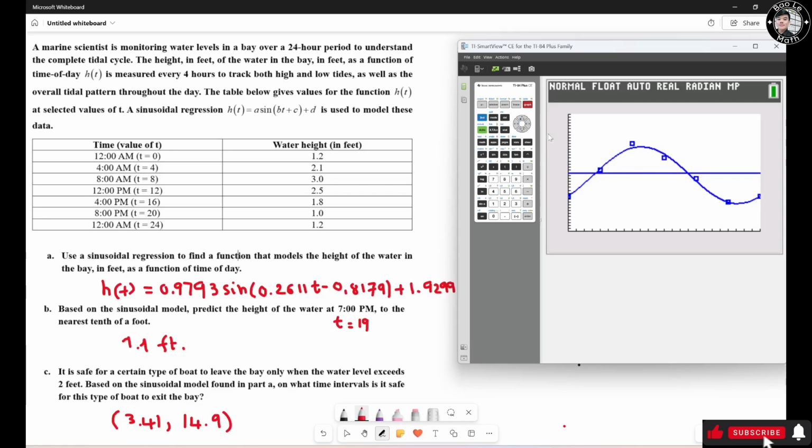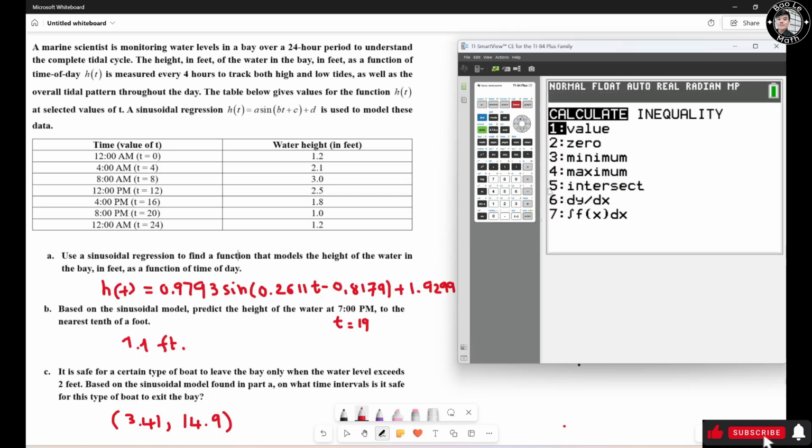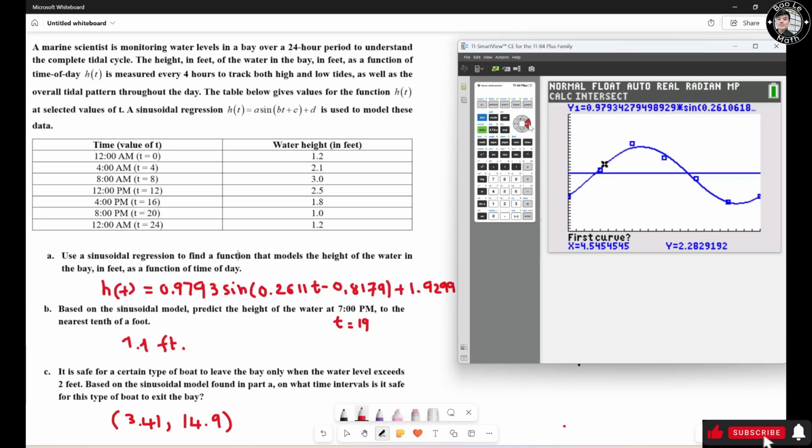The first intersection right here, so we hit second, calc, number 5 intersect, and then we hit enter 3 times, 1, 2, 3. And then the first intersection is going to be t equals 3.4, right here. Now you hit second, calc again, number 5 intersect. Now you go to the right here, hit enter 3 times, 1, 2, 3. So it's going to be 14.9, right here, and it's time to stop.